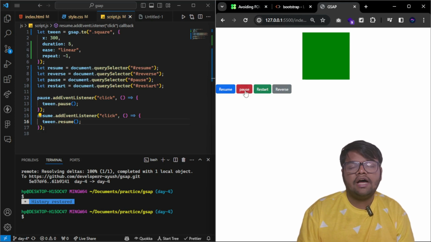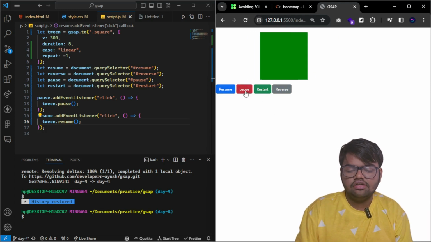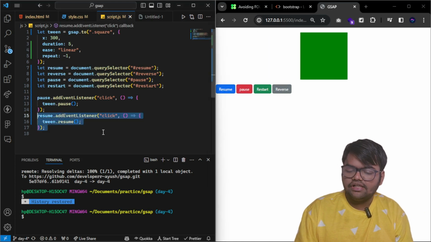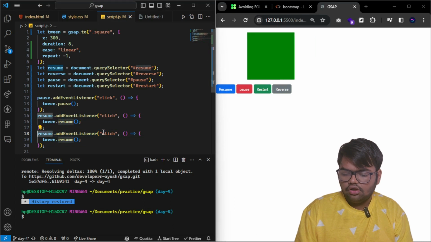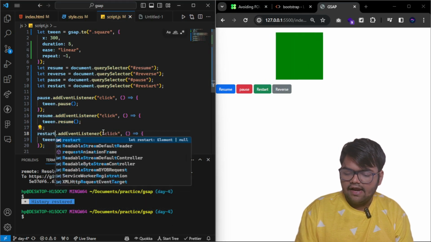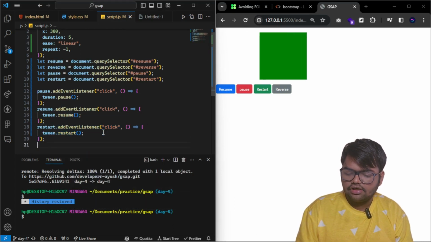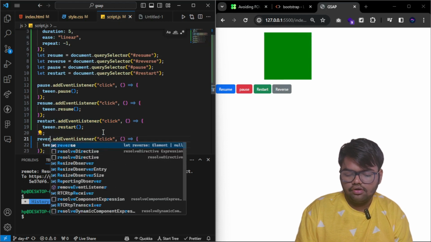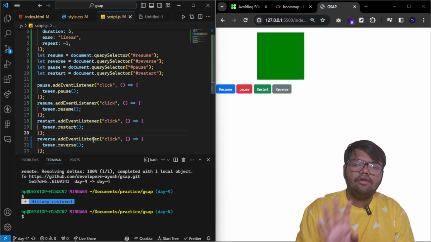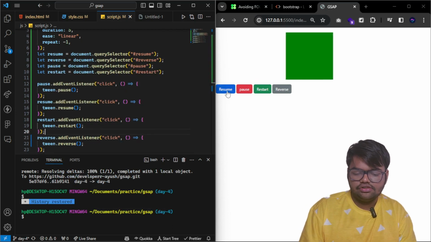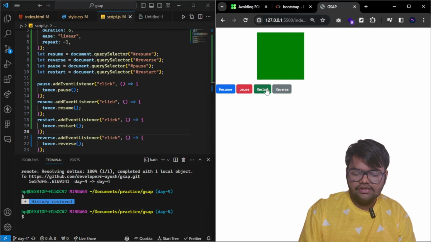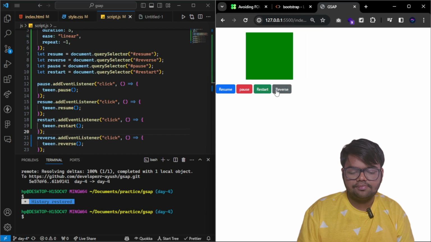So I have just created two functions which pause my animation and resume my animation. Same goes for restart and reverse also. Restart, and the same I will copy paste for reverse. So all my four buttons are working now. As you can see, pause, resume, restart, reverse. So it will just reverse my animation.